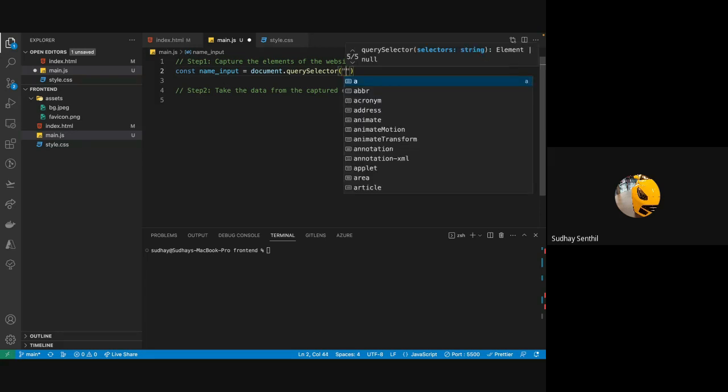It takes an input using quotes. You can write the same query selector that you had used yesterday with CSS. So we are going to be capturing the name field. And what is the name field? It is name-input.